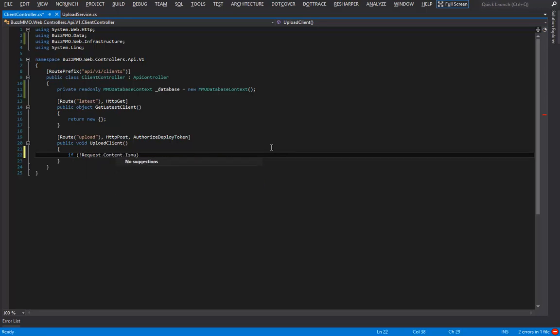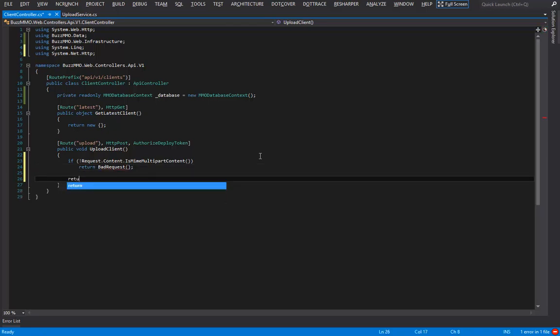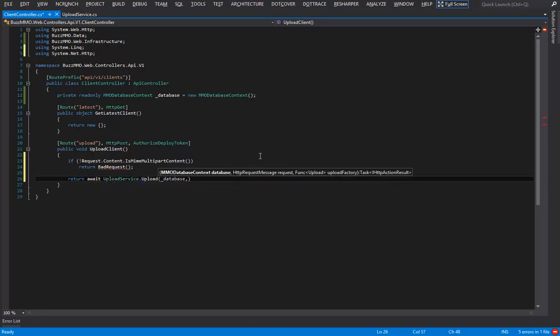request.content.is multi-part content. Now, is multi-part content is an extension method that comes from the HTTP namespace. So by auto-completing to that, we get system net HTTP, I believe. So if it's not a multi-part content request, then we know there's no file in it, so we can simply return bad request. Otherwise, I'm going to say return await upload service dot upload underscore database request, and then an upload factory that returns a new client.